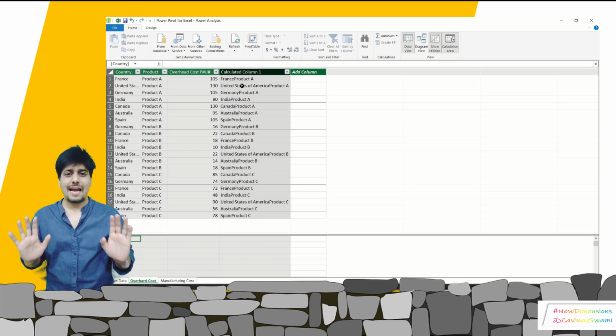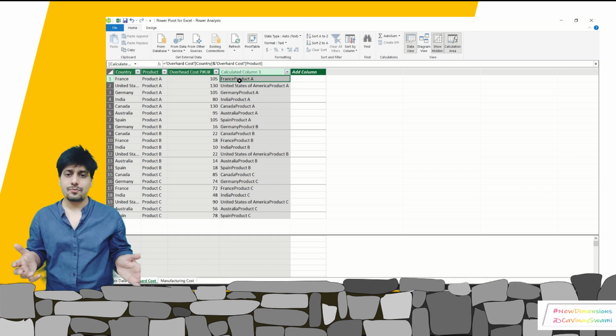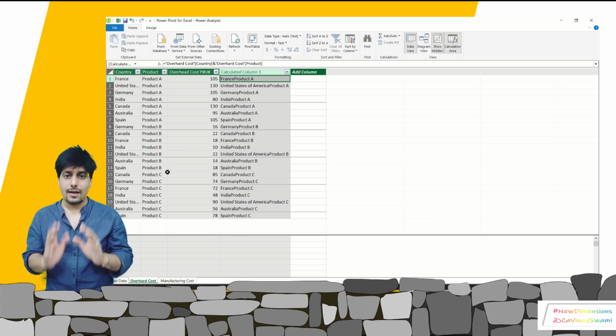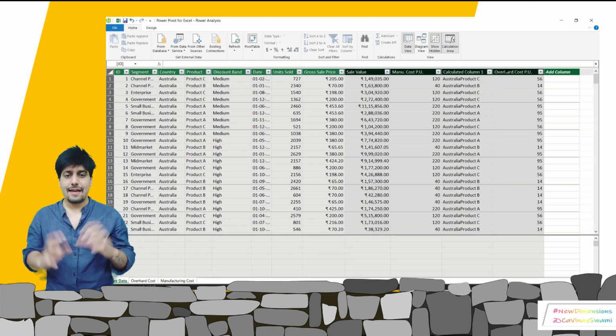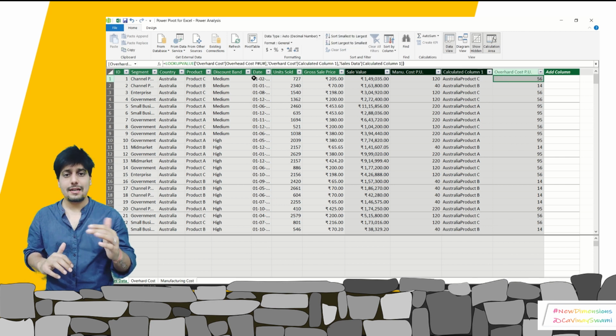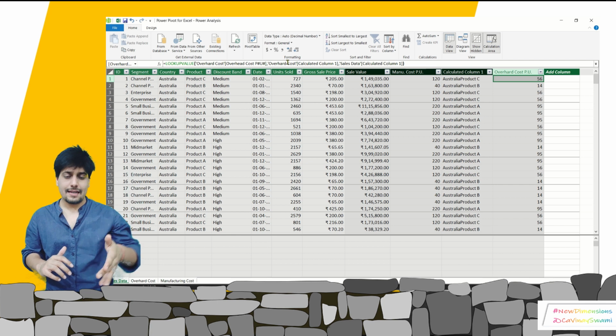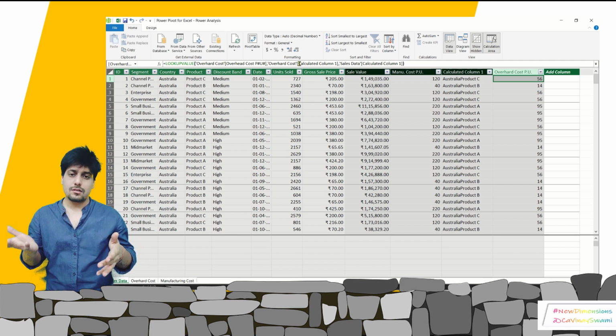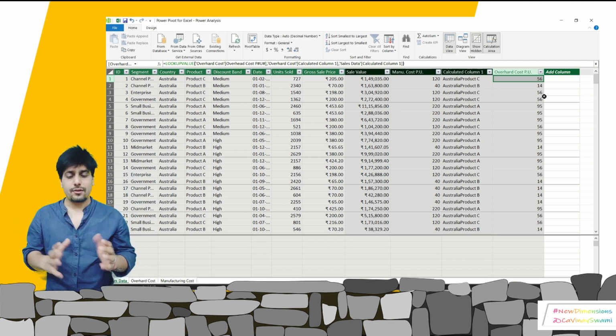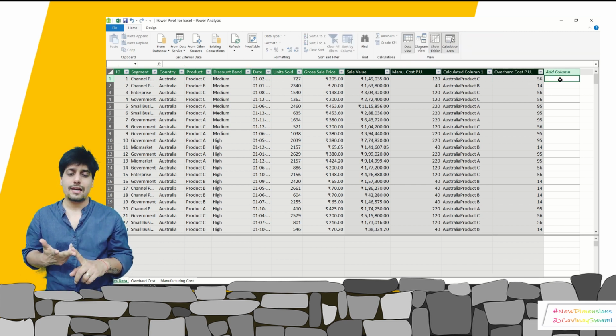I mean, it is as easy as it is in Excel. Similarly, we will have the same combo in the overhead cost table as well. So once we have this combo, we will similarly apply the lookup value formula, and here we have got the overhead cost per unit.